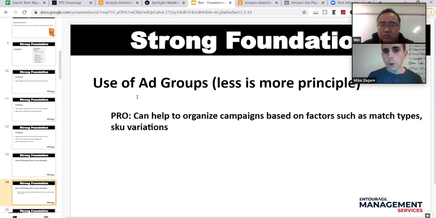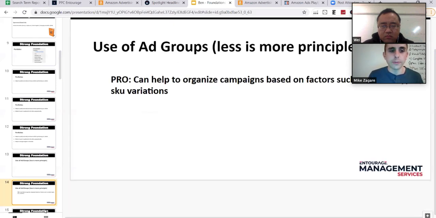So the pro of using an ad group is that it can help to organize campaigns based on factors such as match types and SKU variations. So for example, let's say you wanted to have one campaign with a broad ad group, a phrase ad group, and an exact ad group. Same keywords, broad, phrase, and exact. You can do that and you can organize it by ad group. And that's just one way that you can do it. So that's a pro of using an ad group.